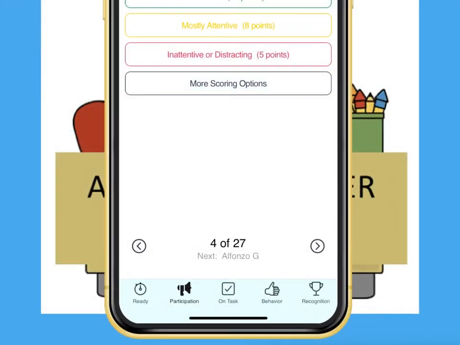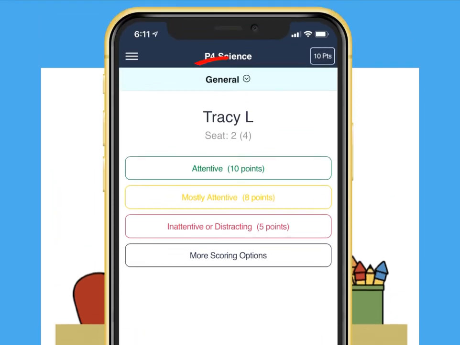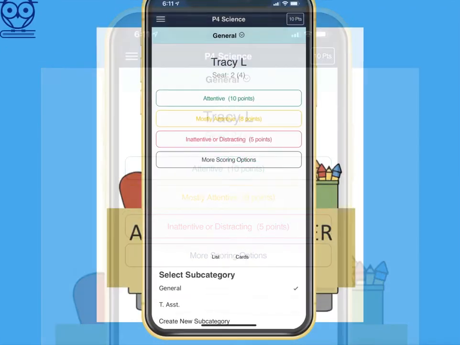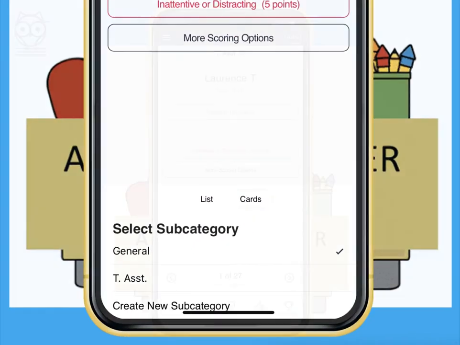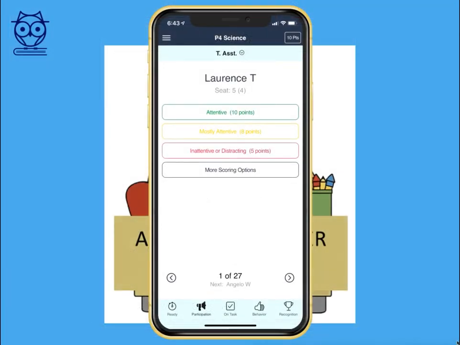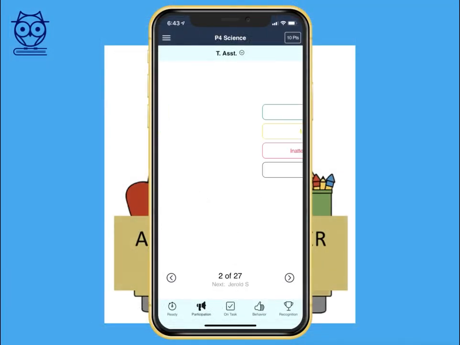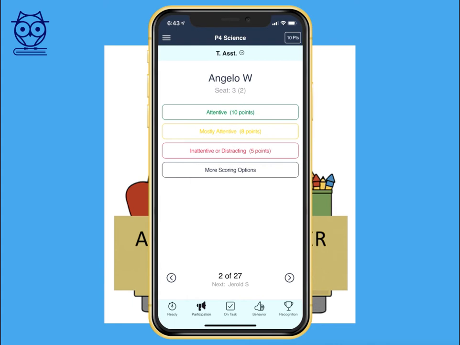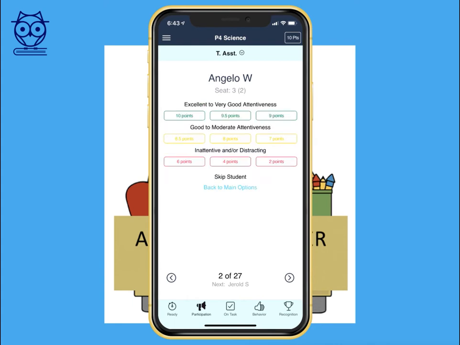The 3 effort categories that allow subcategories are participation, on task, and behavior. The term general on the menu bar means that no subcategory has been selected. To select a subcategory, click on the menu bar and then the desired subcategory. To keep track of who has had a chance to be the assistant teacher, give a score to each selected student. Some students will decline this volunteer opportunity. Give them a score, perhaps a 9.5, to show their turn for this round has already occurred.